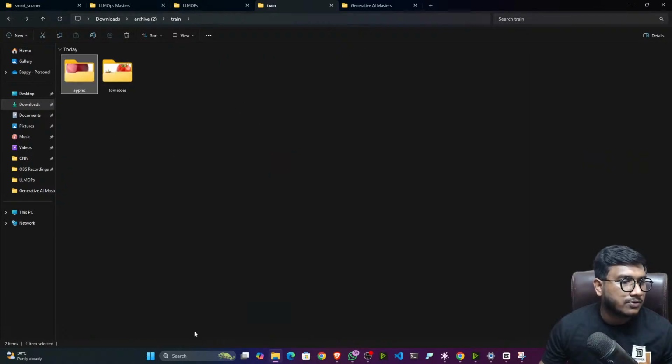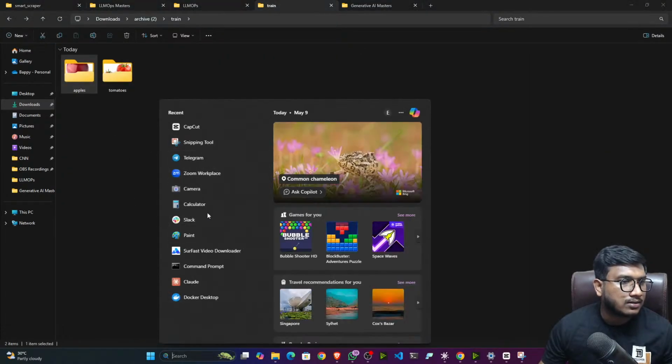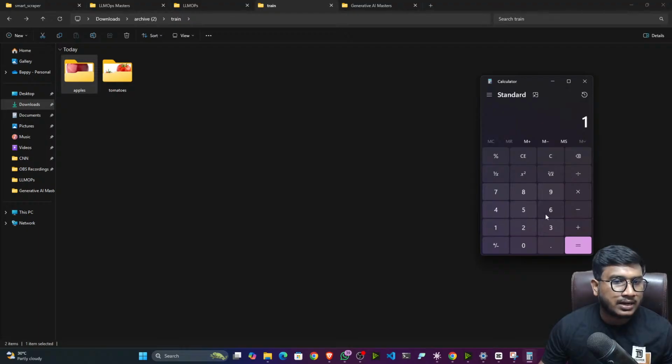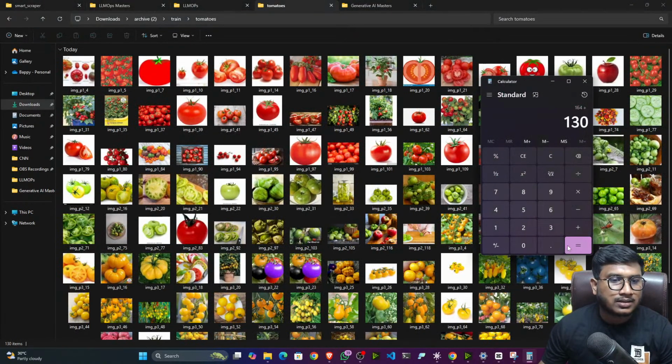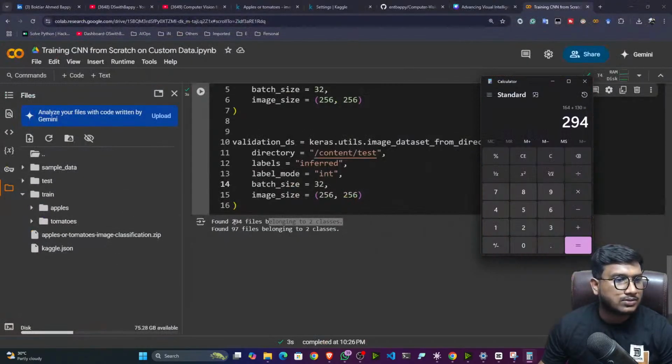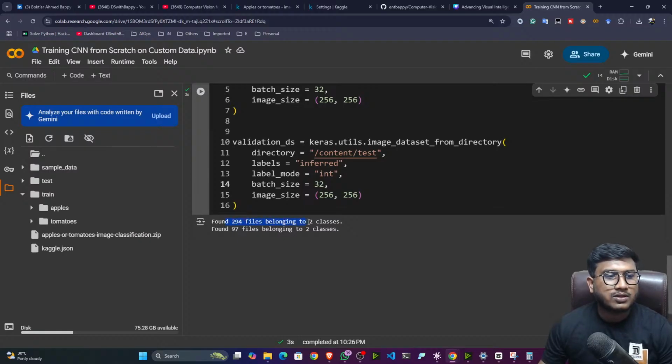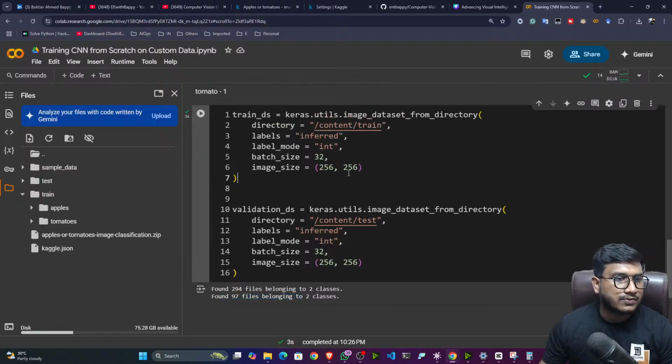Let me open up my calculator. So 164 plus, if I show you the tomato as well, again 130. Now if you add it, you will see 294. That's why it says 294 files belong to the training folder, and 2 classes. That means you have apple and tomato only. Now this is for the training and this is for the testing.